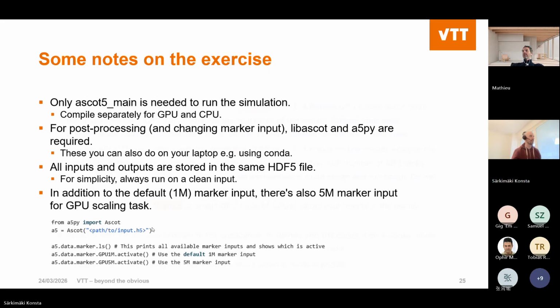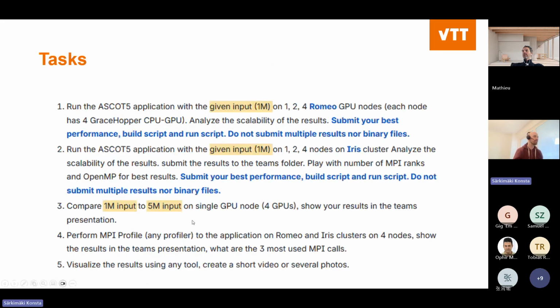Yeah. And then here are the tasks. So basically in the first task, just show the scaling for the GPU nodes. And then in the second task, the scaling for the CPU nodes. You can play with the number of MPI ranks and OpenMP, to see if those affect the results, because it's a hybrid code. And then for the GPU, you compare the 1 million marker input with the 5 million marker input using 4 GPUs and show your results.